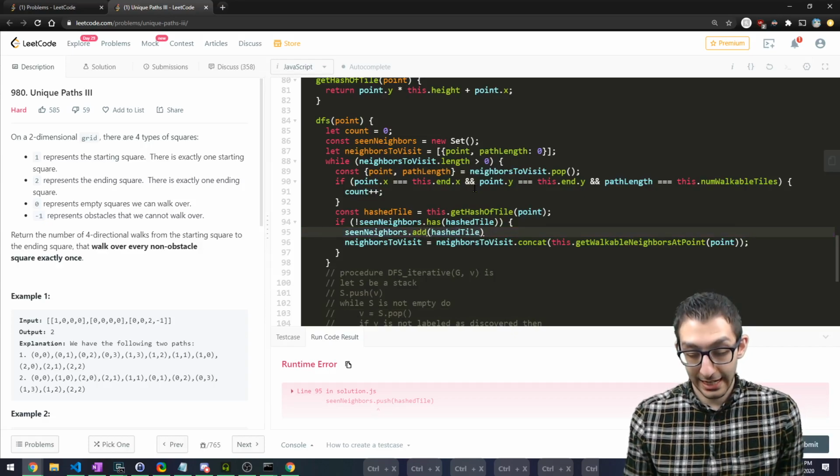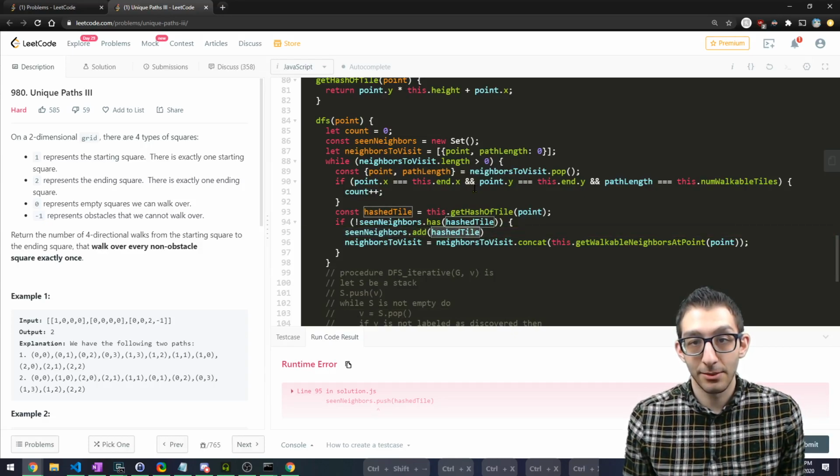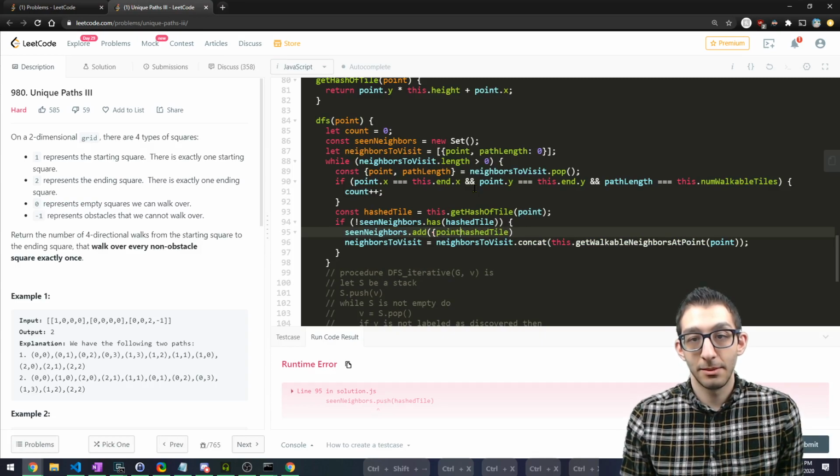See neighbors dot push, it's add. And it's not hash tile anymore. It's gonna be point. No, even that's not gonna work. What am I doing? Oh no, that is correct. Now what am I talking about? That's fine. This is what's not fine.